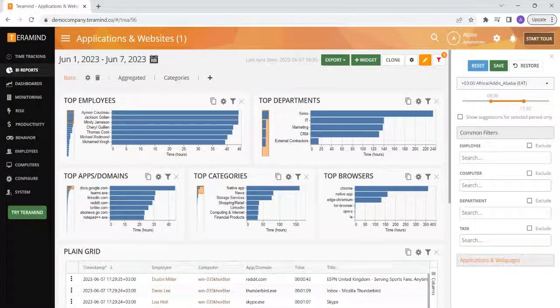Down below, you will see an additional filter with categories based on the BI report that you are accessing. For example, in the Applications and Websites BI report, you can select the Applications and Web Pages filter option, which will open a variety of new options to filter within the BI report.